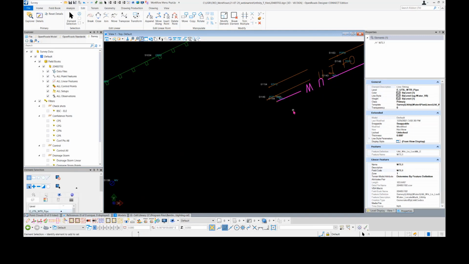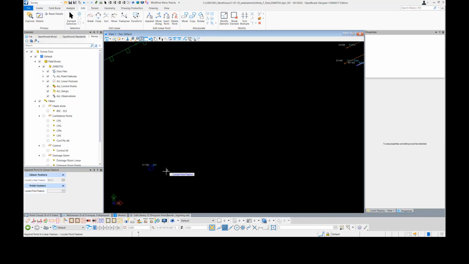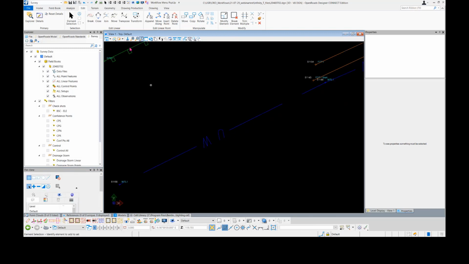Locate my point. Let me get out of the selection. Append, locate my linear feature, locate my point feature, accept or reject. And notice it took that water valve and converted it to a WTL1, which is what these other points were. So that's really not what I want to do. I'm going to get out of that and undo it.